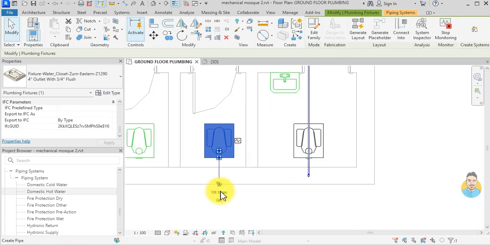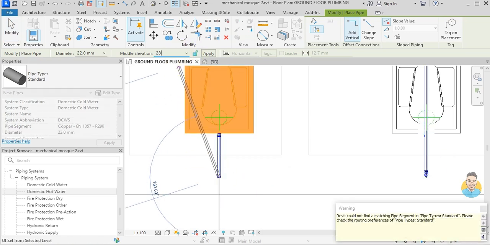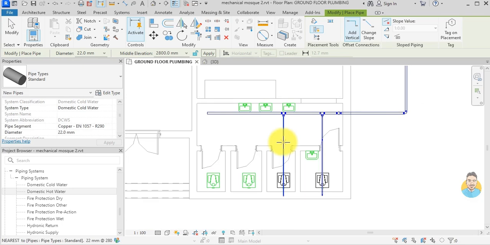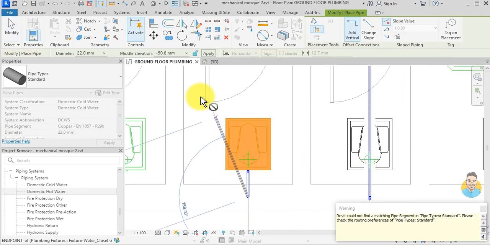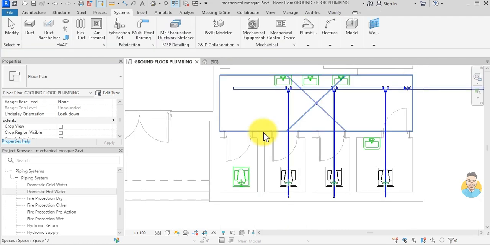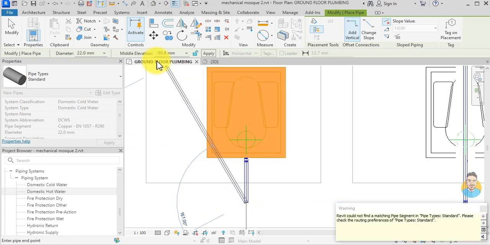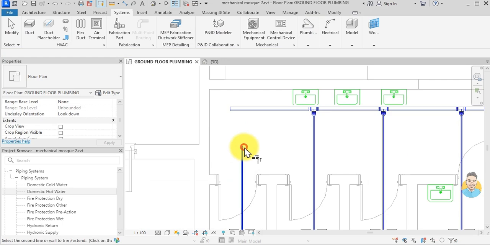One click here, one click, then I change the elevation to 2800, then I connect it. One click here, one click, one click, I change the elevation to 2800, and I connect it. One click here, one click here, then I change the elevation to 2800, then I connect it, and TR for trim.